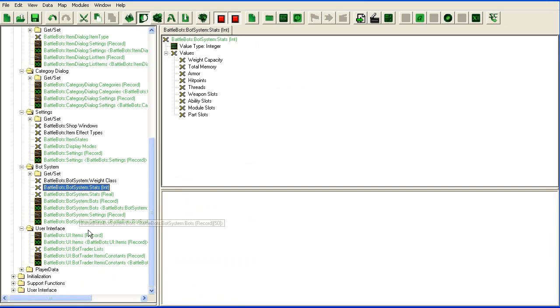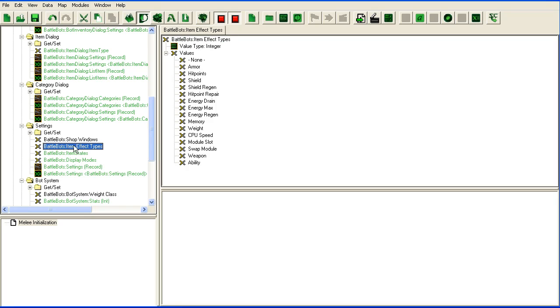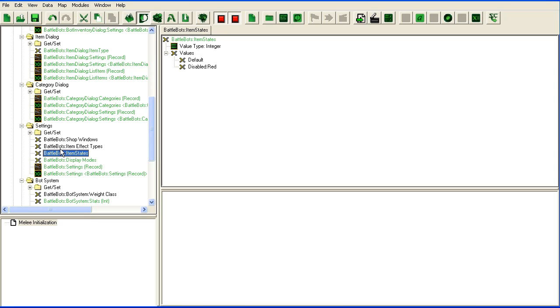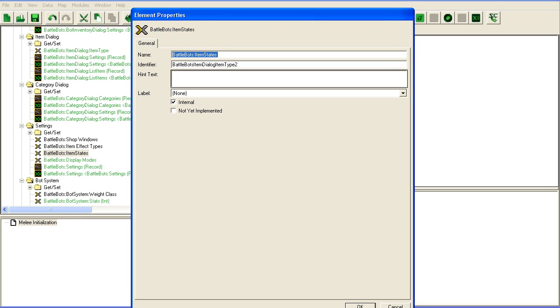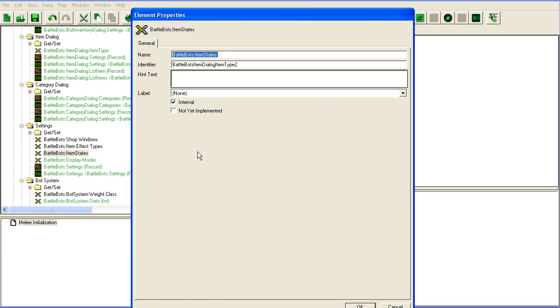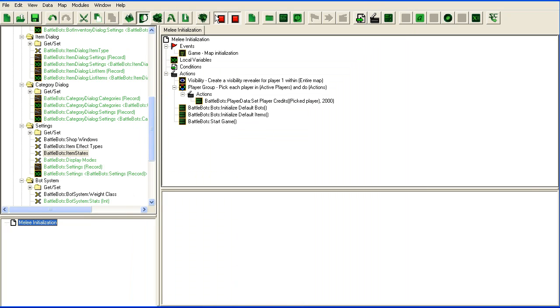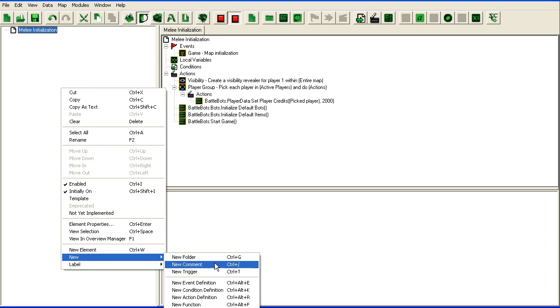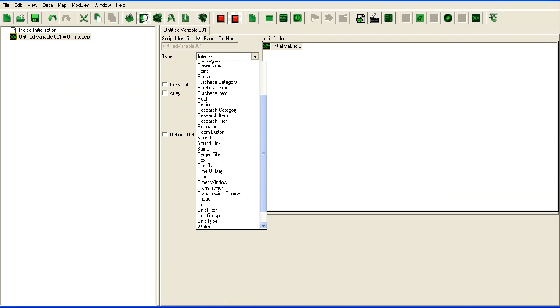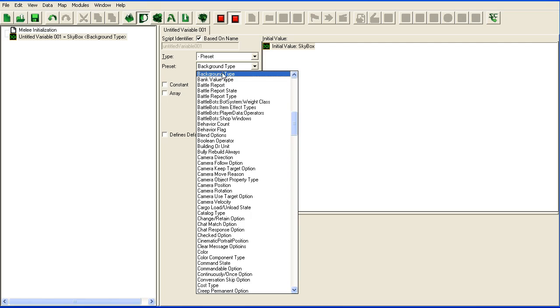So yeah, green functions and gray functions here inside. You'll notice that some of these presets here are black and some of them are green. The reason for that is that I've checked them. I press Ctrl Enter now to get the element properties, or you can simply right click and hit element properties. I check this internal thing here. What that does is if I go outside of the library and add a new variable and set it to be a preset, on my street to start with BattleBots.